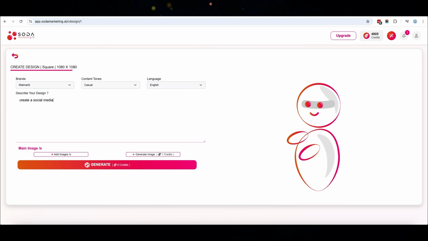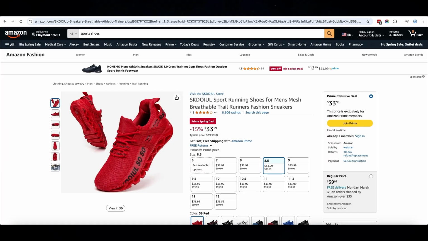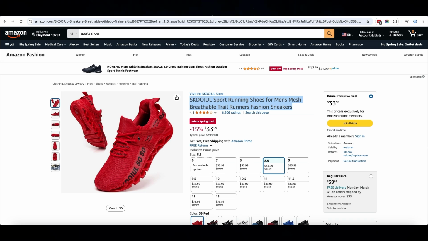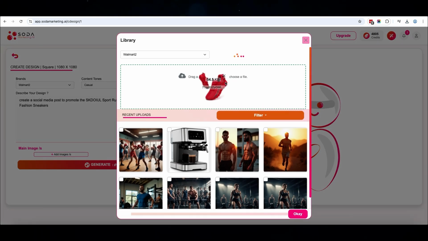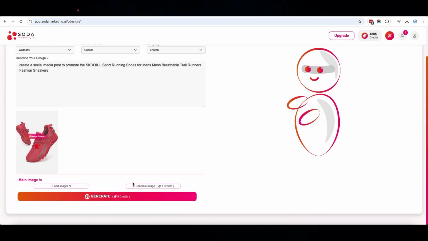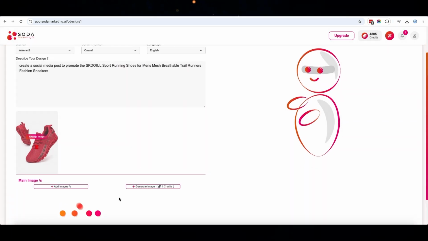Here you can type your prompt. I will just type create a social media post to promote that. I will head to Amazon here, and I will use this product as an example. Just copy the product title, then paste it here. Then I will save the product image. Then click at Add Image. Then I will upload the product image here. Then just select the image, click OK. Then click Generate. And wait for the magic.